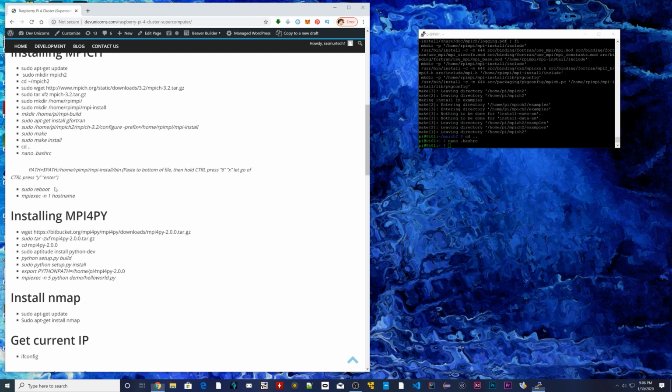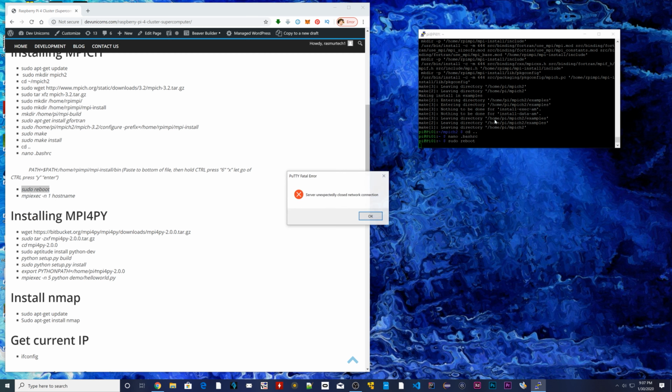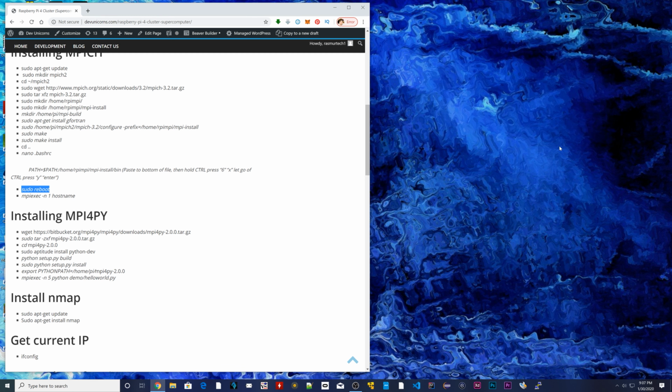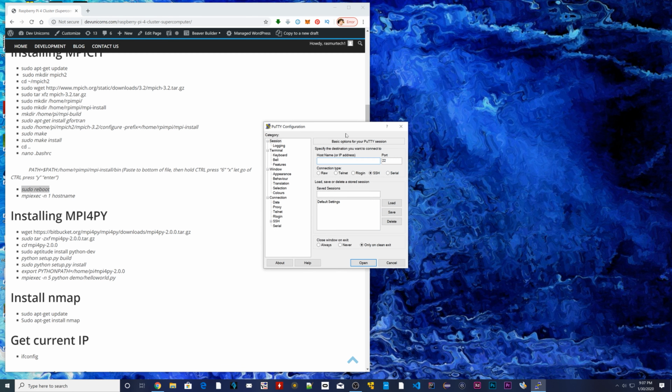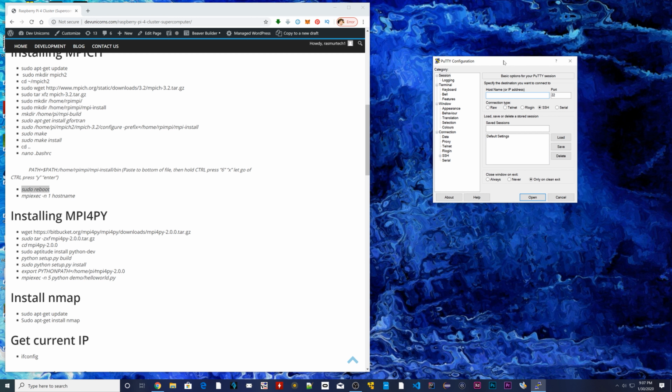So now we're going to reboot. So we're going to copy this here, sudo reboot, which will reboot the Raspberry Pi. Once we reboot the Raspberry Pi, we're going to lose the network connection with PuTTY. So we're going to close this up here. We're going to open up PuTTY again. We're going to give the Raspberry Pi about 10 or 15 seconds to reboot. Because if it's still rebooting, this won't work. So we've got to give it a couple of seconds to finish rebooting.